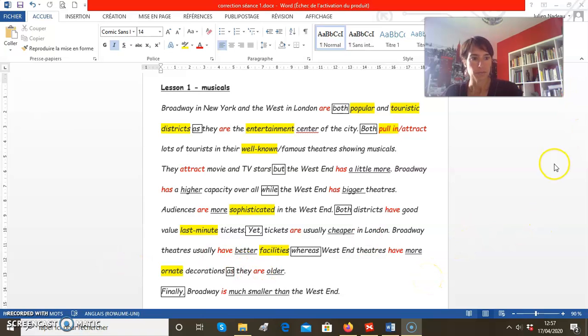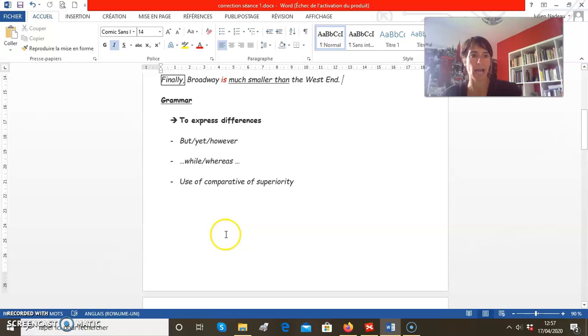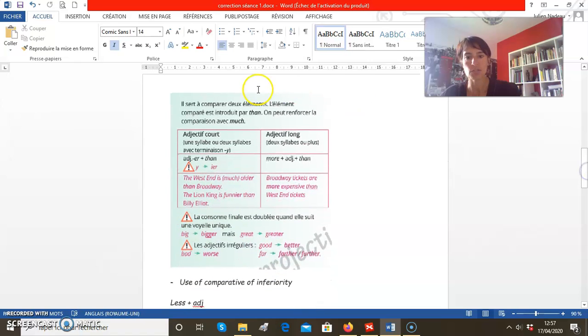Then, you need to copy also the grammatical points that we have seen in this lesson. So if we recap, we have seen how to express differences with but, yet, however, which are usually found at the beginning of a sentence, while whereas are found in the middle of a sentence, no exception. And we have seen in the text lots of examples of how to use a comparative of superiority. So it should be a revision. So you've got a revision of the grammatical rules.